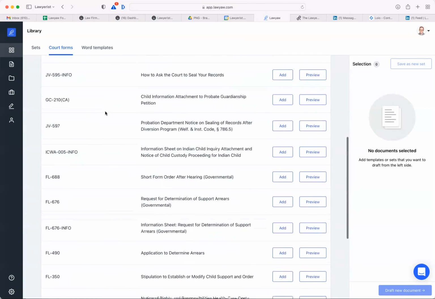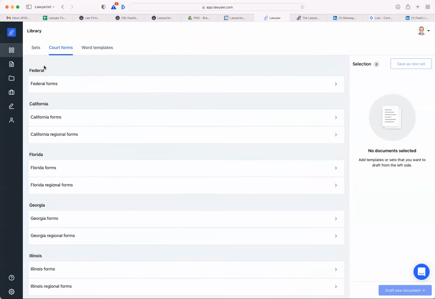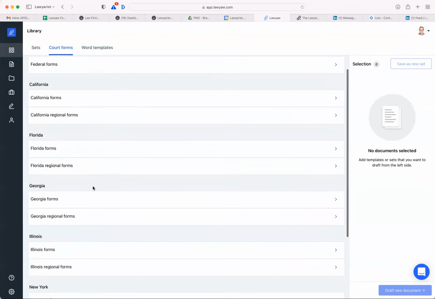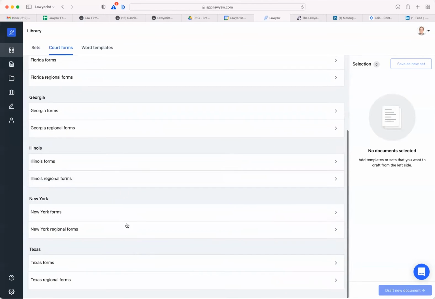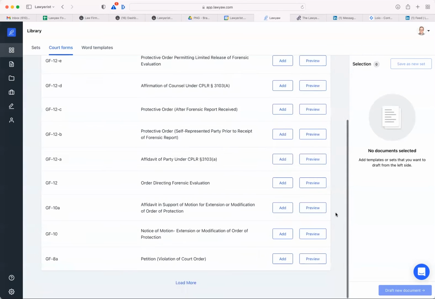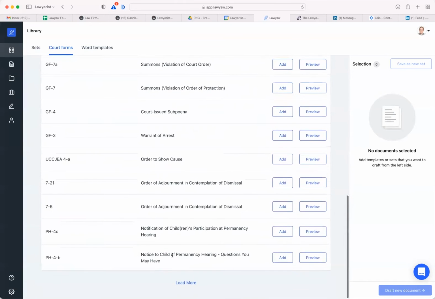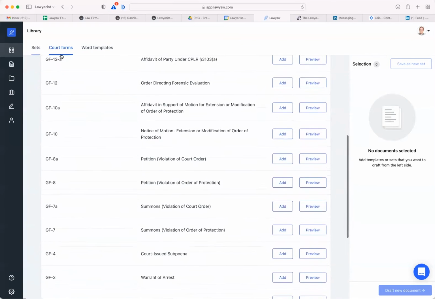And then let's go back. So that's California forms. Then we've got California regional forms. But what's been added recently is Florida, Georgia, Illinois, New York, and Texas. And again, they have the main state forms. And they're adding a lot as they go still, but those states are pretty comprehensive at this time.